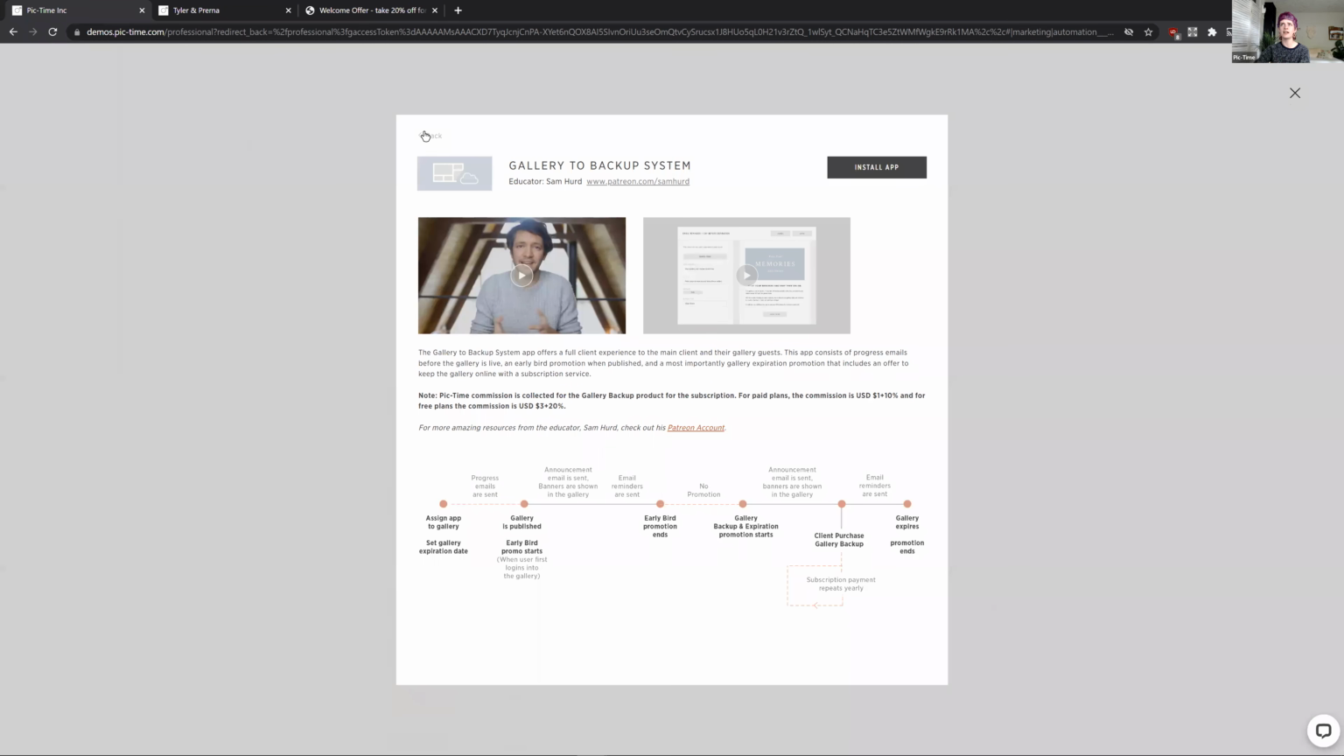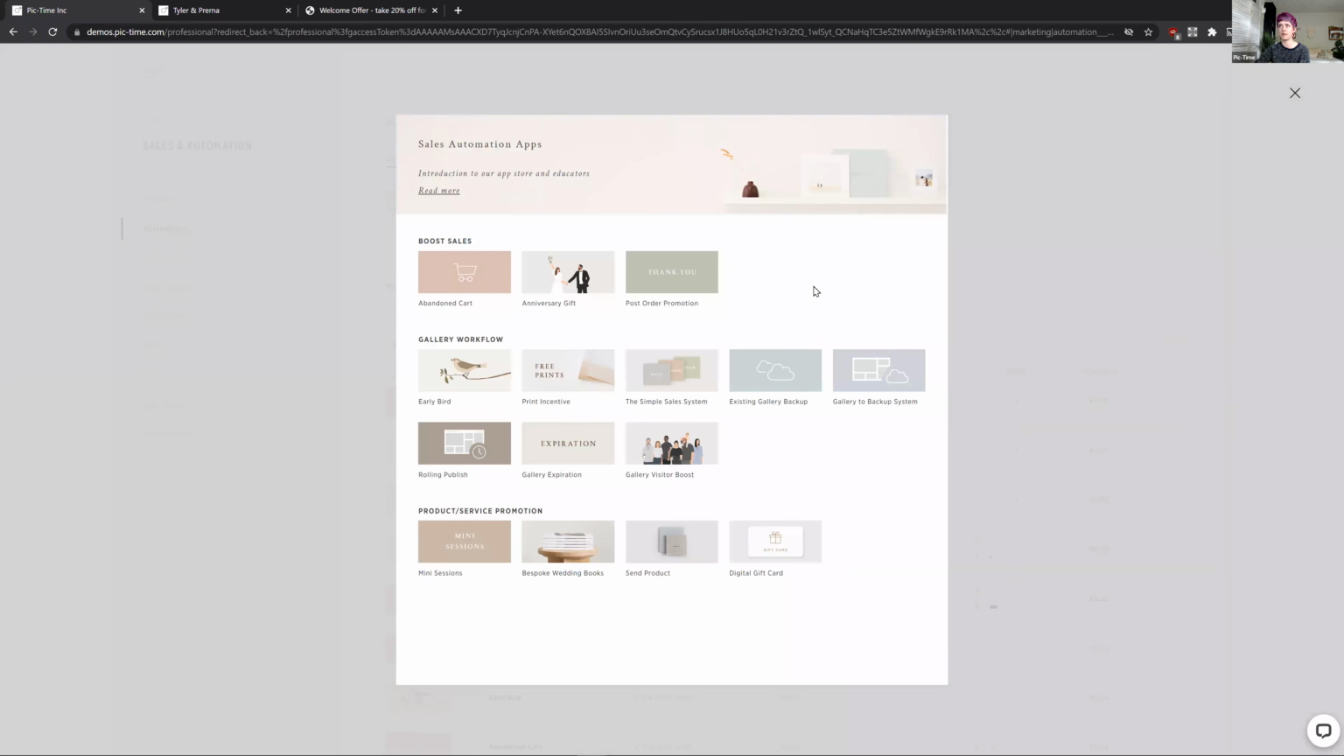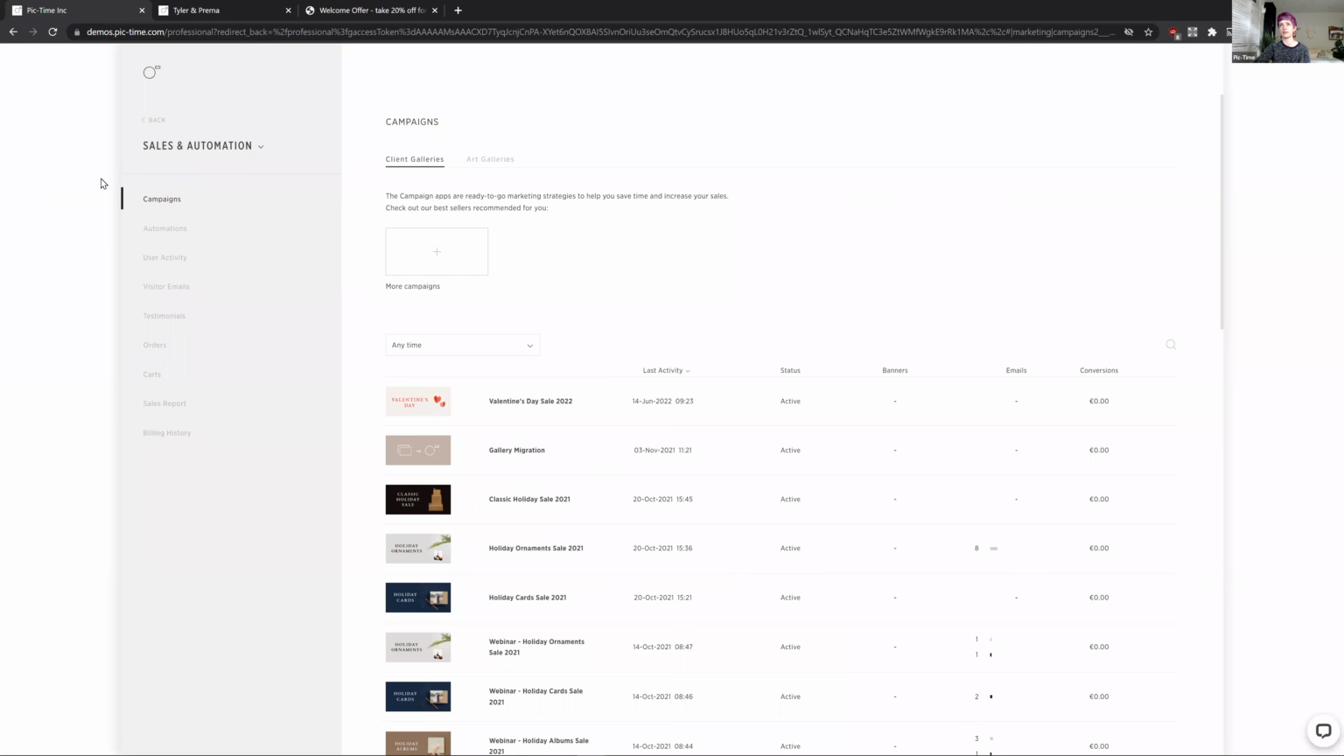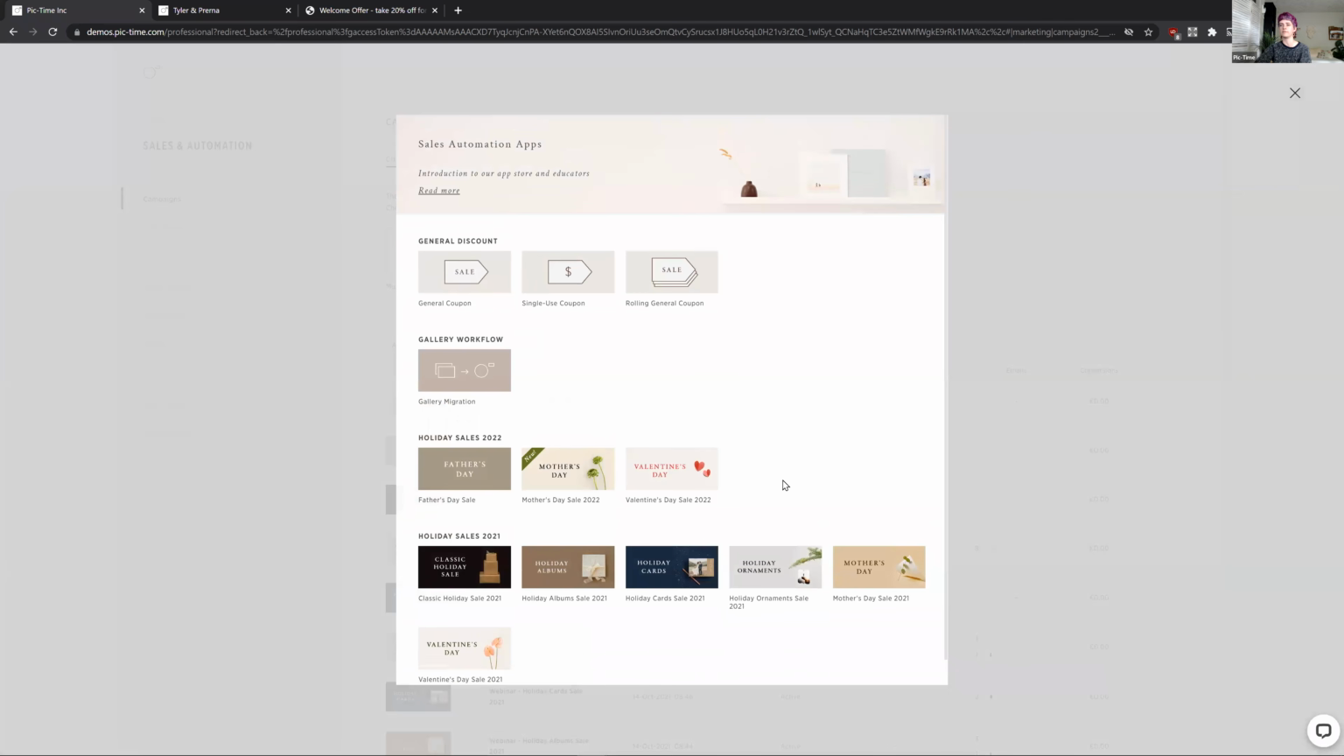So there are lots of different apps to choose from depending on your workflow or things that you want to give to your client. But again, at the end of the day, they're really just meant to help the client make a purchase in the online shop. So we'll go ahead and take a look really quickly at these campaigns. And you can click here for more campaigns to see all of them.